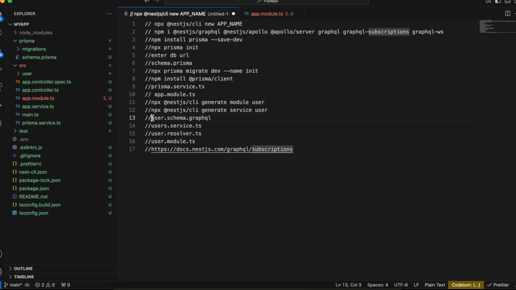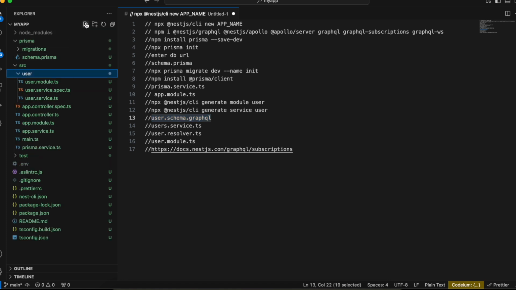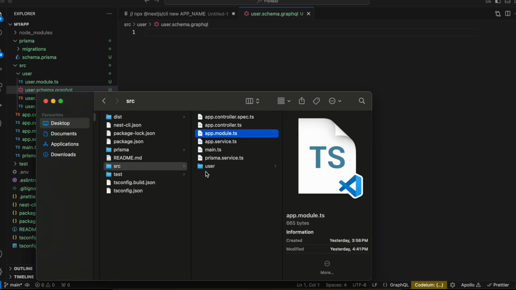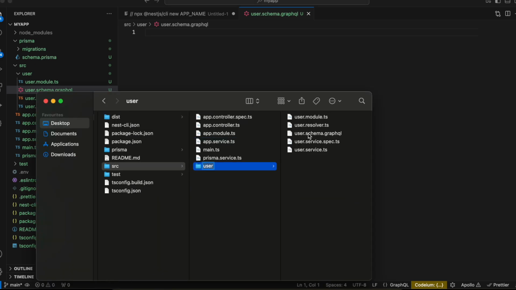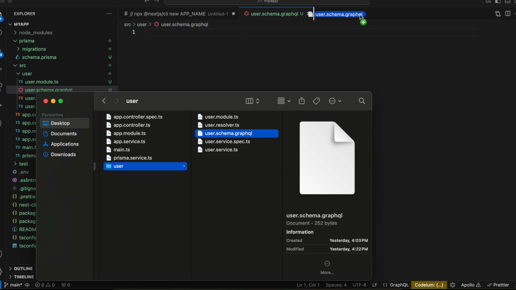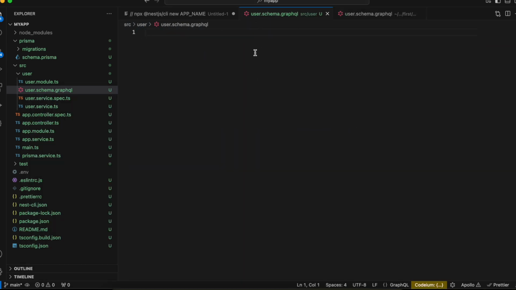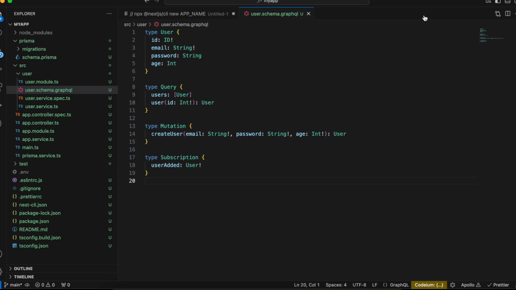Then we'll have to create another file called user.schema.graphql. Now I'll just close this. I'll go to user, I'll create. Now I'm using schema first approach because that's how my brain works. I personally don't like code first approach. So yeah, here I'll just copy this and then I'll explain it to you. So here is our type user, which has an ID, email, password and age. Then here is our query, which I have already explained, and here is our mutation.